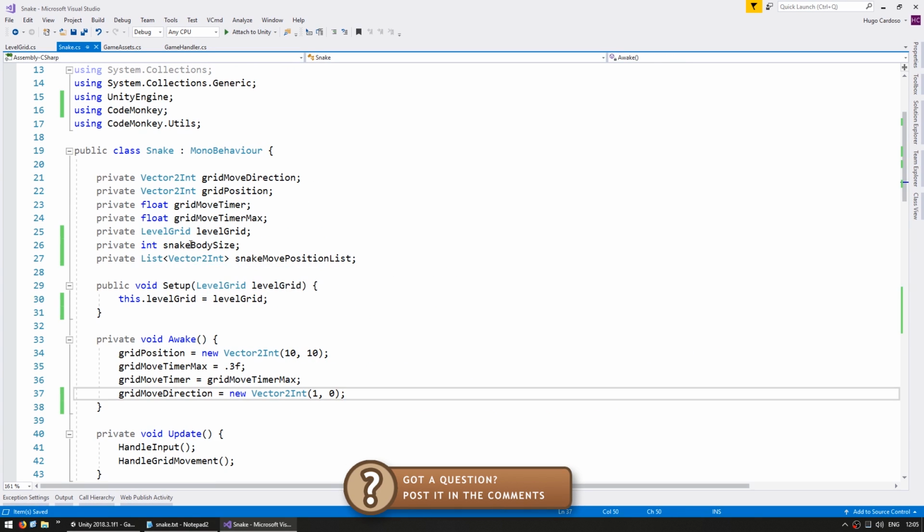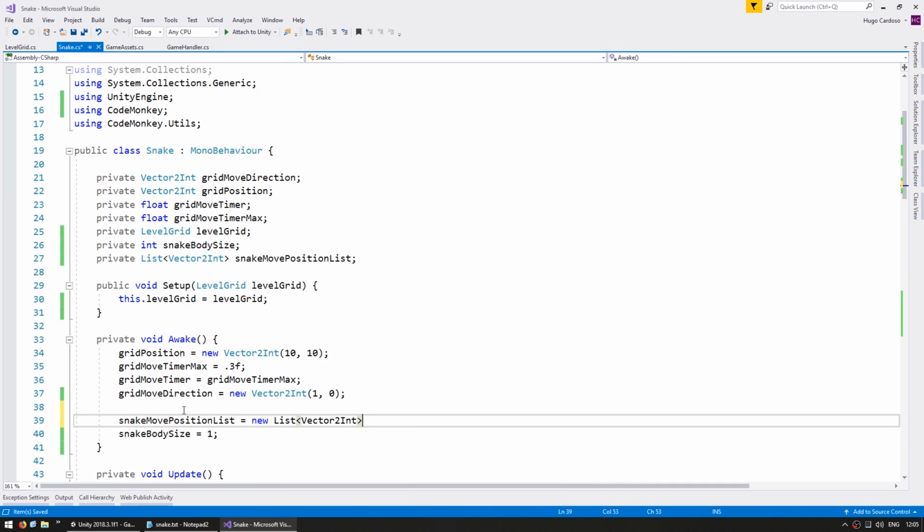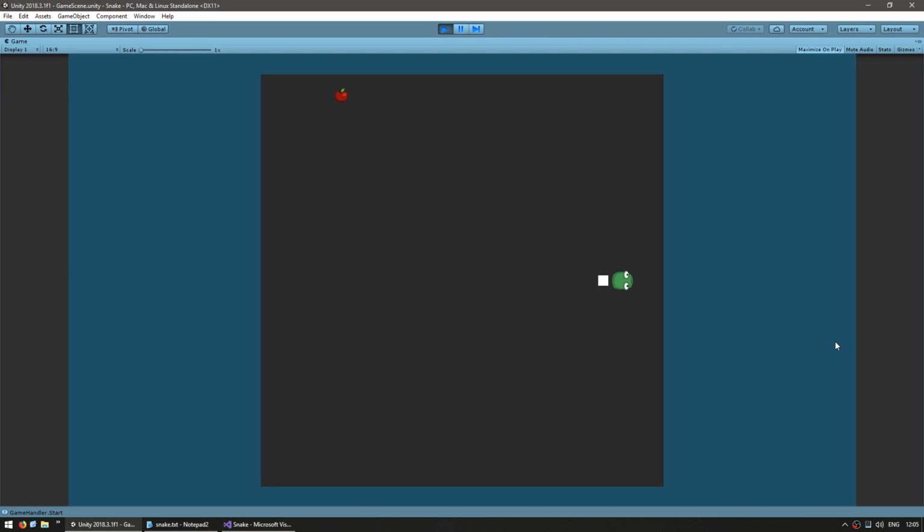And also for testing, let's set the snake body size to 1, so we have one body part walking behind the head, and obviously initialize our list. Okay, there's our snake, and as you can see, it has a body part standing behind it. And I can move up and to the left and down, and yep, it's following.